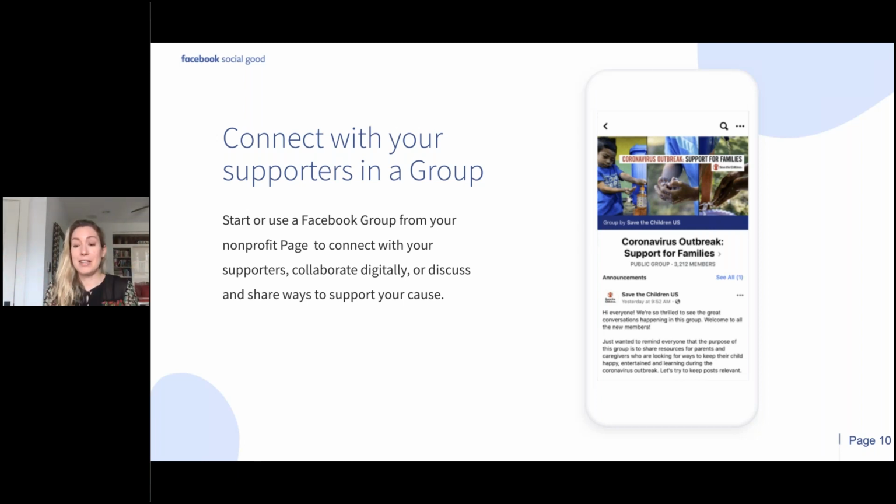So let someone lean into something that they're passionate about as they support your organization. Also, if you're a health organization, groups become an extremely valuable place for people afflicted by a certain disease or physical ailment to connect with one another and find that mutual support, especially if they're having a hard time getting it in real life right now.